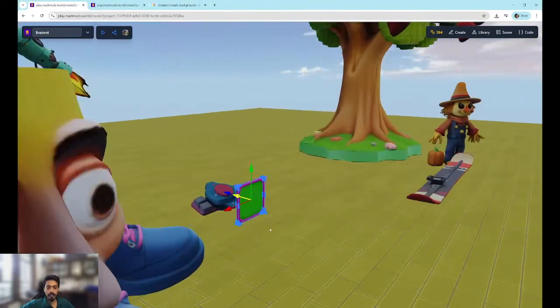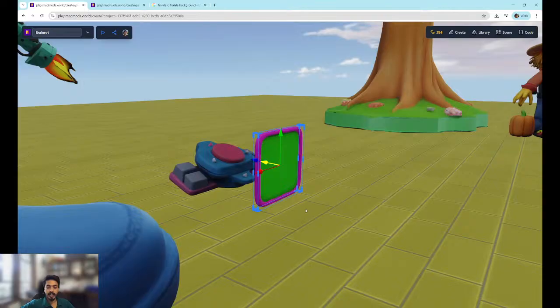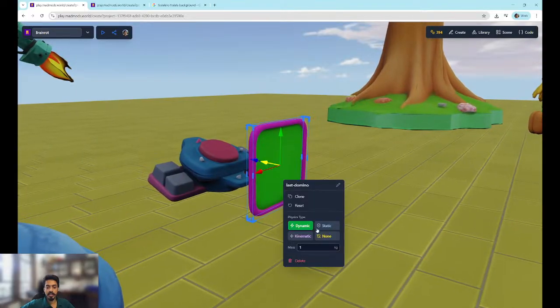Yeah, so this object here, when it is hit by the ball, it falls down because it is of dynamic type, okay? If it was static, it is not going to fall down at all and it's just going to bounce the ball right back.